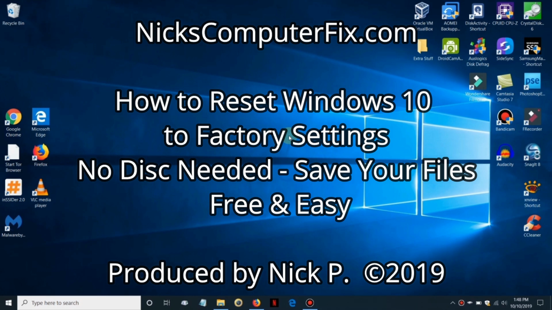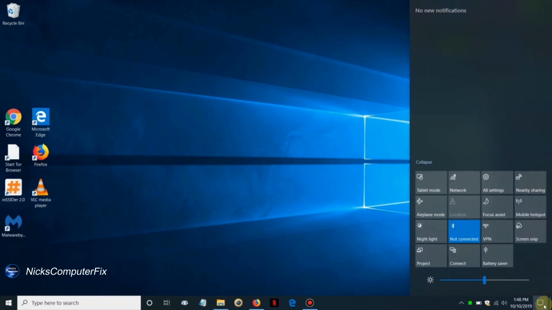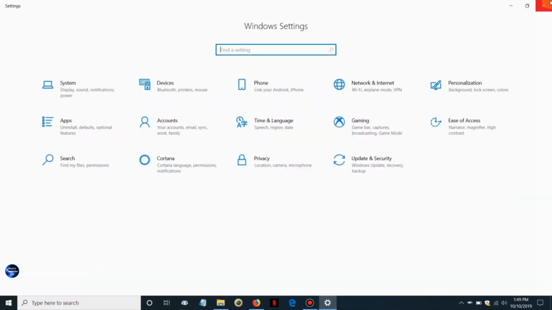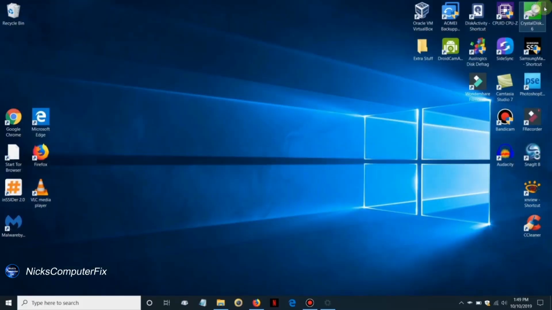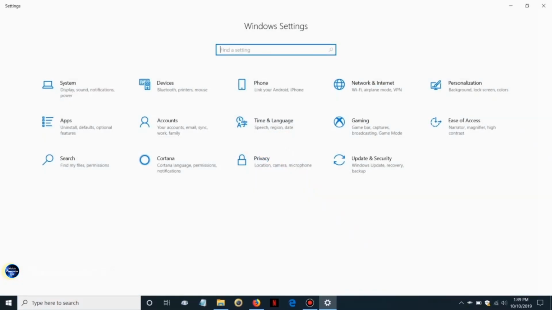Save your files at the same time. Free and easy. Alright, let's go ahead and get started here by going into settings, and there's a couple of different ways to go about it. Here's a few of them. One of them is click on the Action Center icon and then click on All Settings, and that opens up Windows Settings. We can also just as easily go to the Start menu and left click and then click on the Settings icon, and that also opens up Windows Settings.